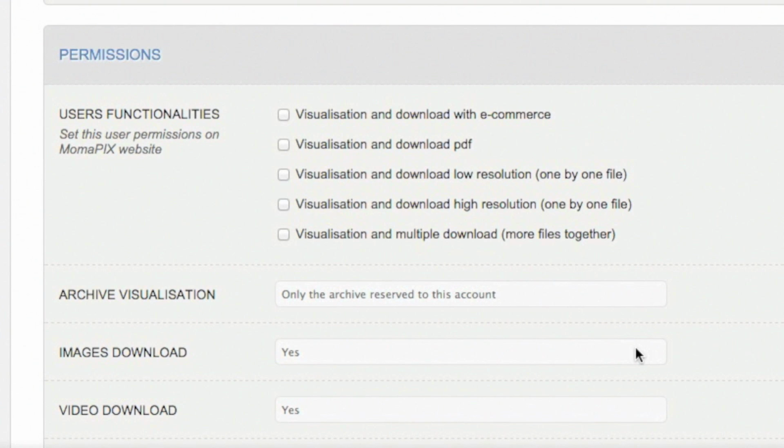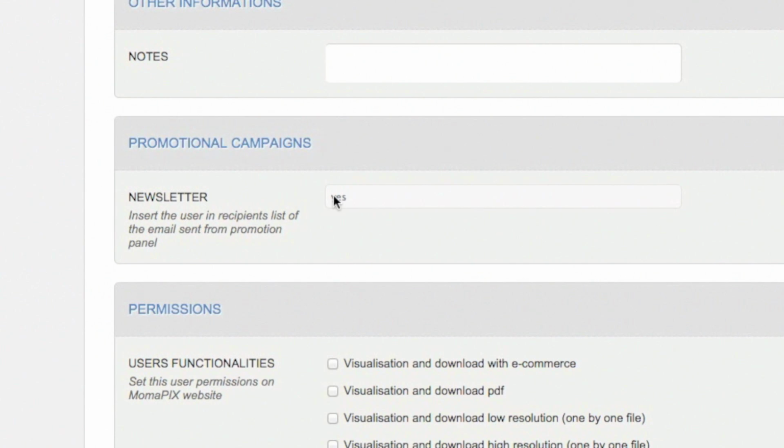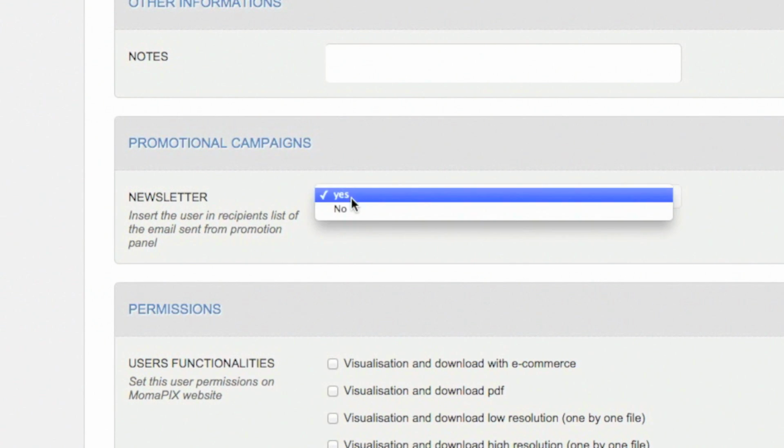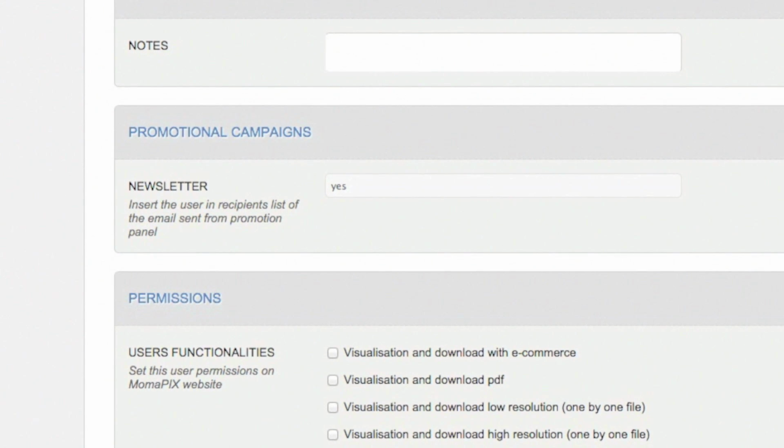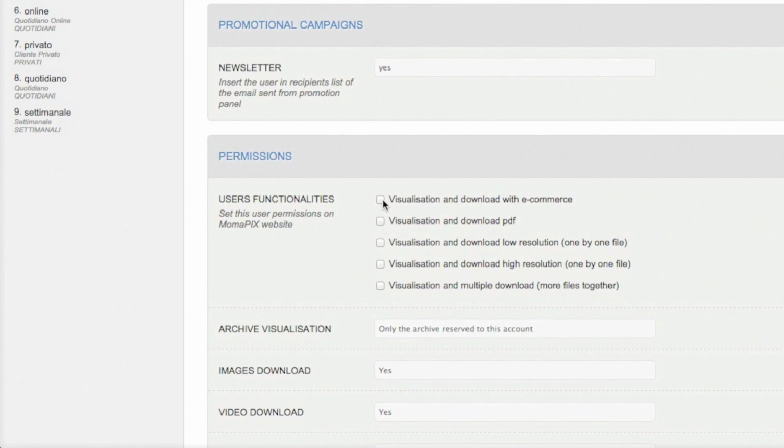Other options of the customer card are adding or not the client to the promotional campaign's mailing list and defining access permissions. In this way, it is possible to decide if the client can browse the website and just consult it, or if he can also download files. In this case, we can distinguish between low resolution, high resolution, or both.